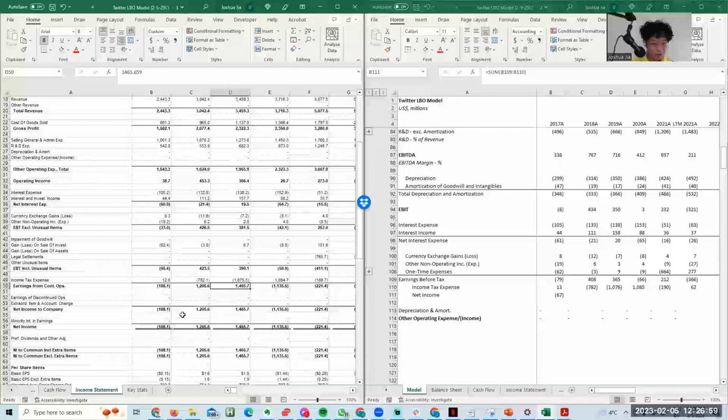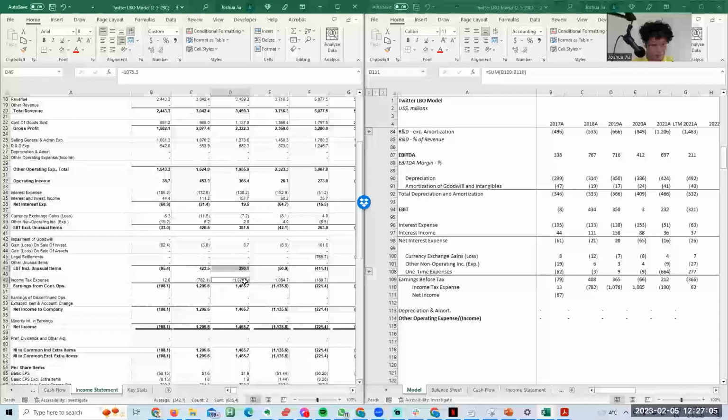I just want to double check something here. You've got to be careful with these numbers because sometimes they don't match. Yeah, see, their income tax expense, if it's negative, it's actually positive. So I just need to flip the sign around.